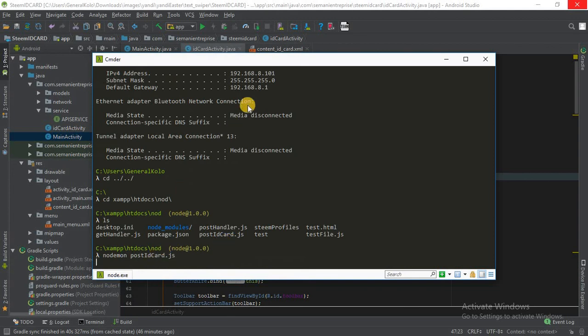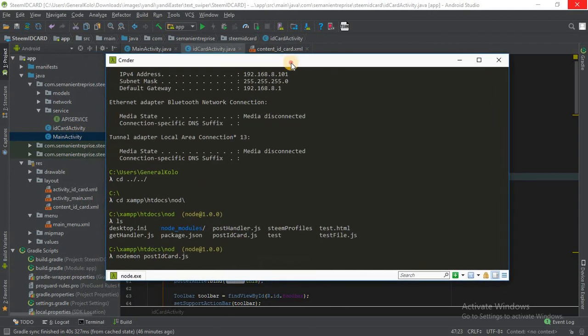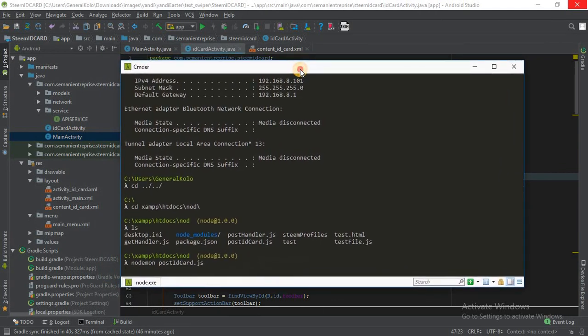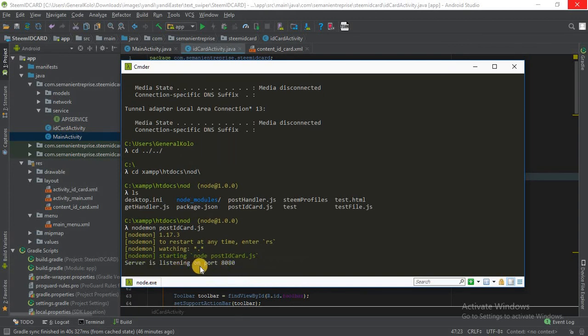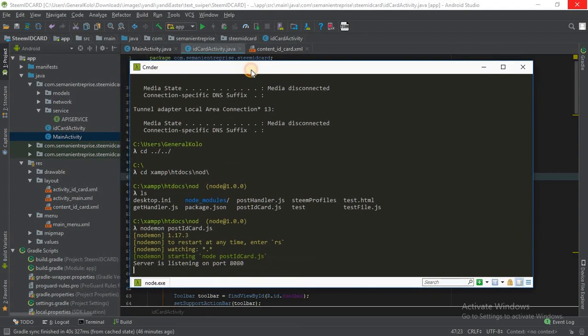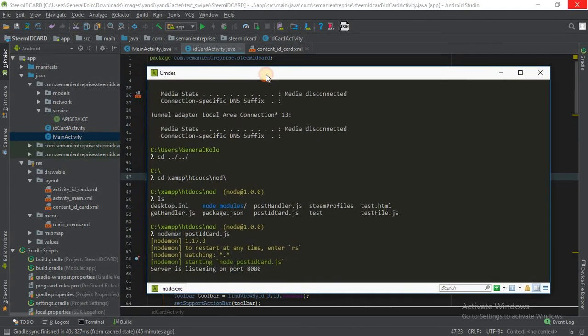So we'll just wait for a few moments. Starting node post id card.js. The server is listening on port 8080. So guys, thank you for watching. The next screen you'll be seeing is my Android phone screen, where I'll be running the Android application, and then we'll be saving it. So thank you for watching.